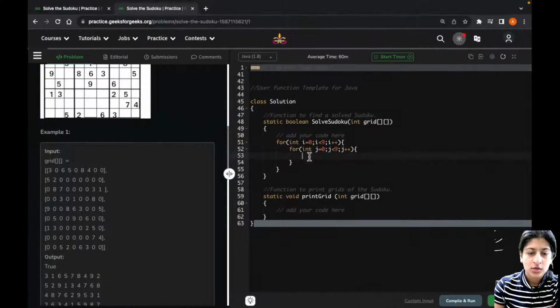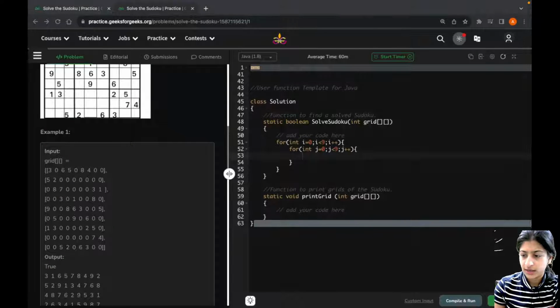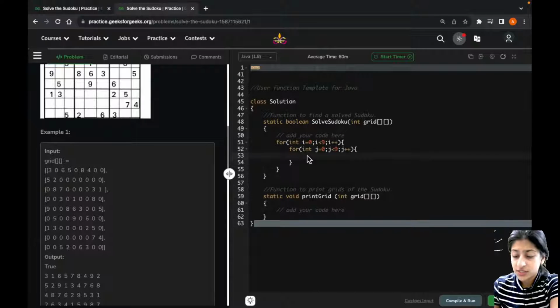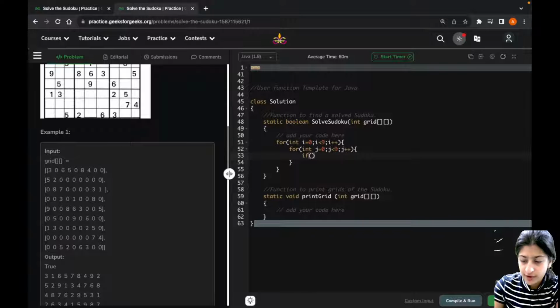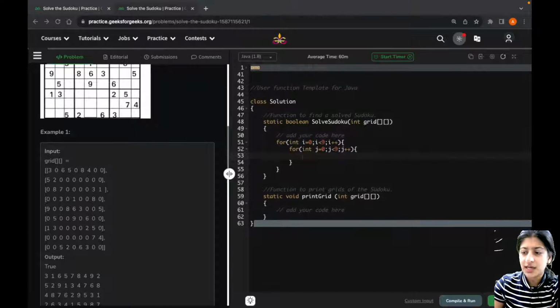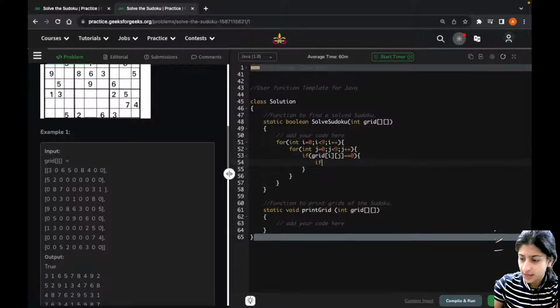Okay, coming back to the code, what are we doing here? For int, I am first checking which position is 0. If your grid of i comma j is 0, I am checking that. If isValid returns true, you can place that value at that position. But before that, you will place values from 1 to 9 one by one.